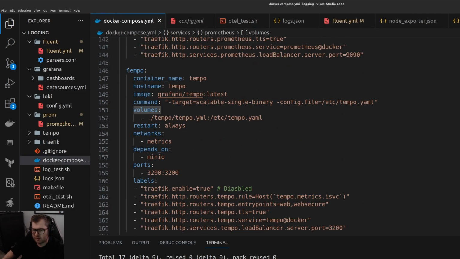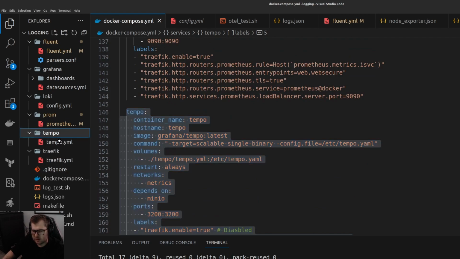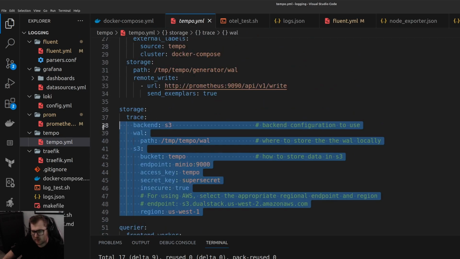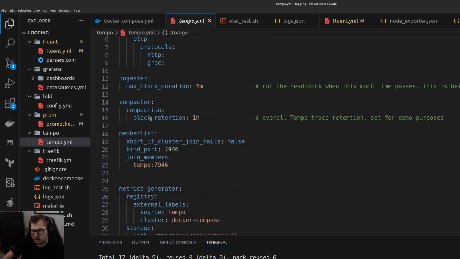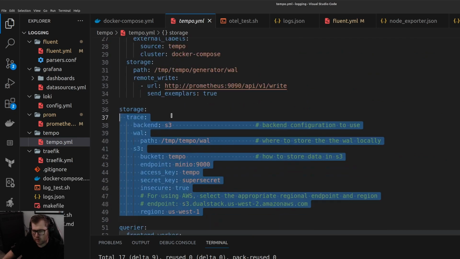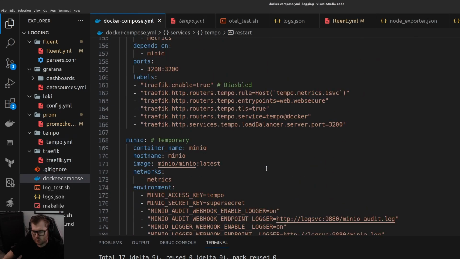So Tempo, same thing. Just all defaults, honestly. Tempo's not pointing to S3. Oh, it is. So Tempo's pointing to S3 in MinIO. And then I just set all the defaults. I didn't really change a whole lot. So let's get to the next one.